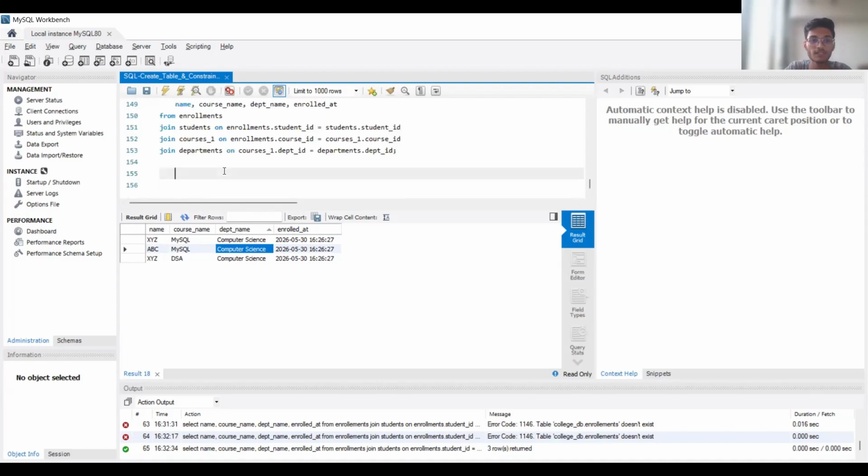Now the next part of this video is going to be altering the table. How to alter the table. Once the table is created, we'll need to modify it. For example, you forget to add one column, or you have to rename a column, or you want to add a constraint. For that, you need to alter the table. It's not that you delete the table and again create the table and again add the values.